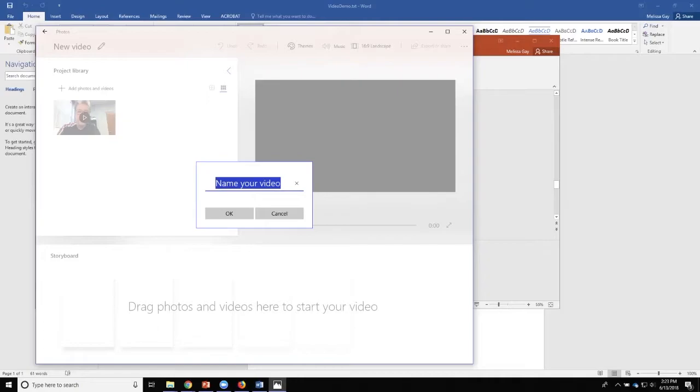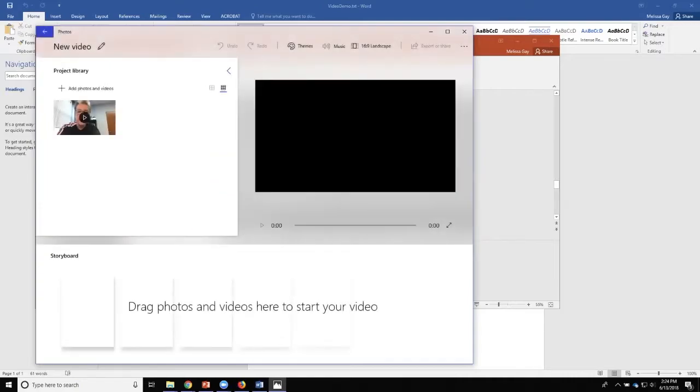All right, so now that we've clicked on create video, this little pop-up appears, and you want to name your video. It should be descriptive, more so for you, so that you can keep track of what videos. I've already got a video demo, so I'm going to call it video demo 2 so that I can tell the difference. And we're going to say okay.